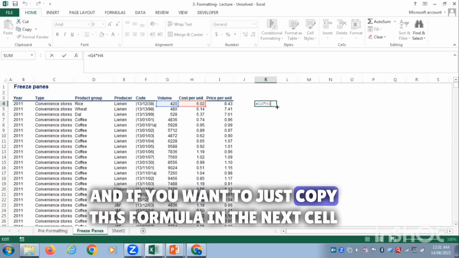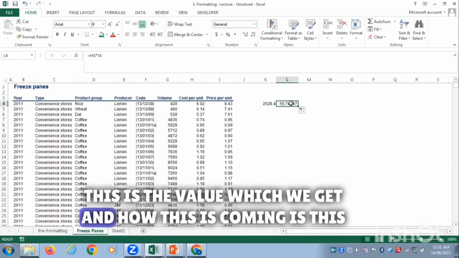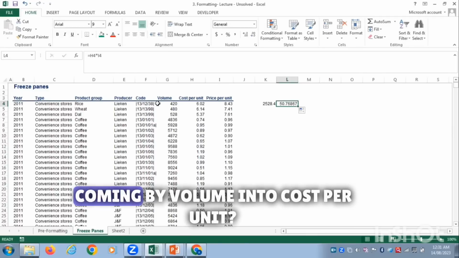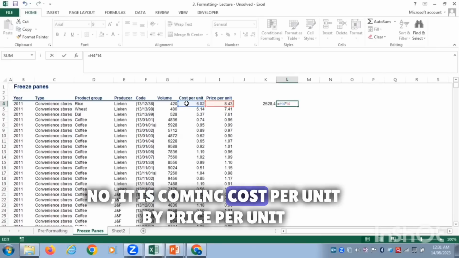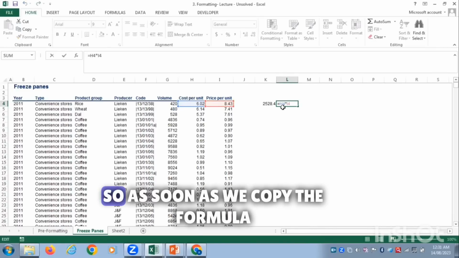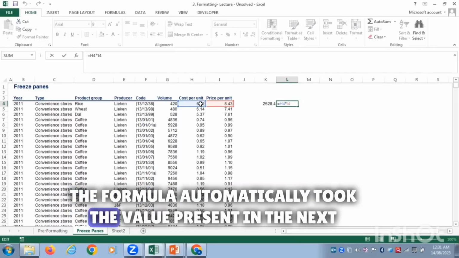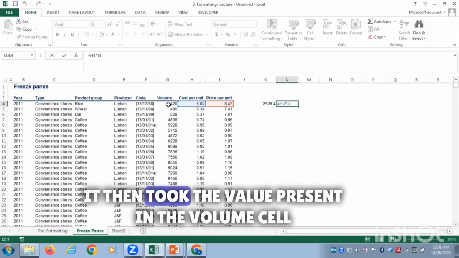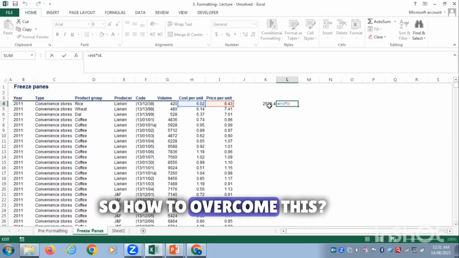And if we want to just copy this formula in the next cell, this is the value which we get. And how is this coming? Is this coming by volume into cost per unit? No, it is coming from cost per unit by price per unit. So as soon as we copied the formula, it automatically took the value present in the next cell. It then took the value present in the volume cell.